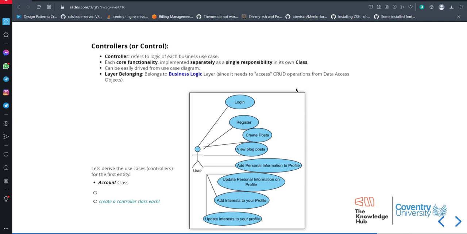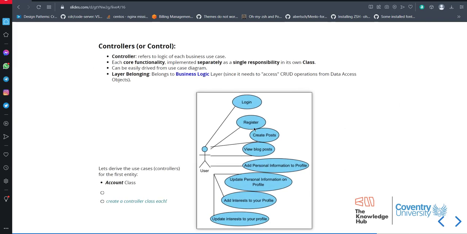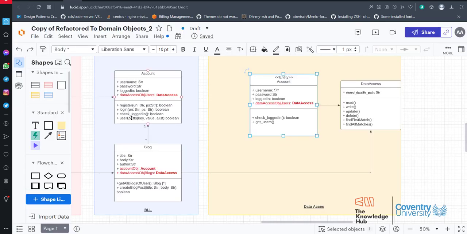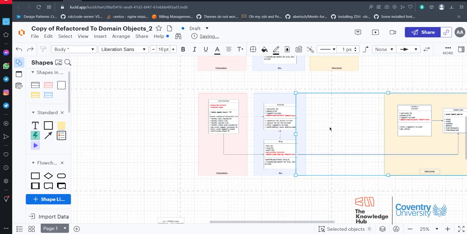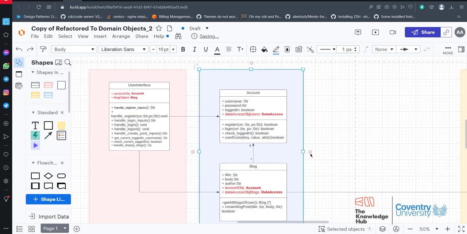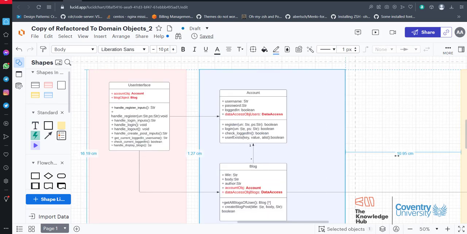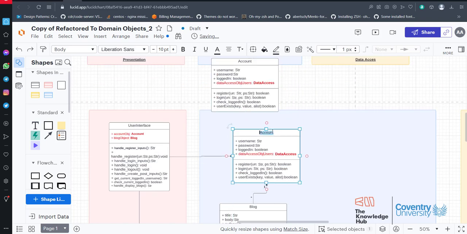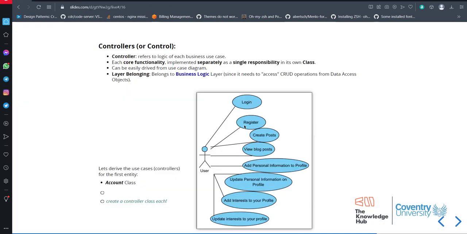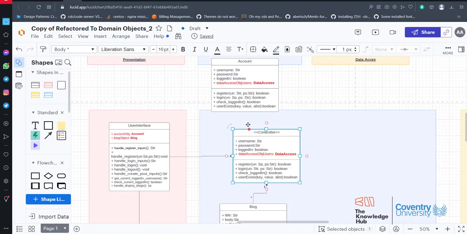Only two main use cases, and these were the ones depicted in the use case diagram, login and register. Any other methods are just helper functions. So based on this, let's just take this part and create this in the business logic. We decided that controllers are going to be in the business logic. So I'm just going to put this part right there, with the first controller class that maps to the first use case, which is register.